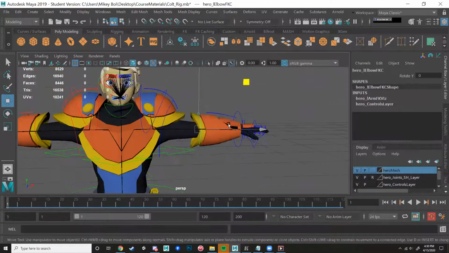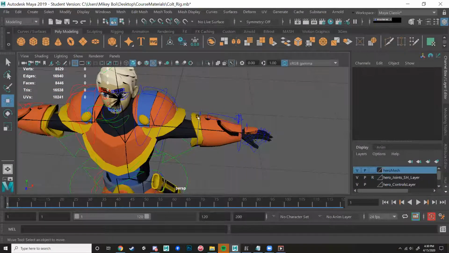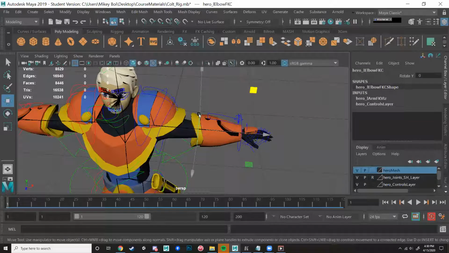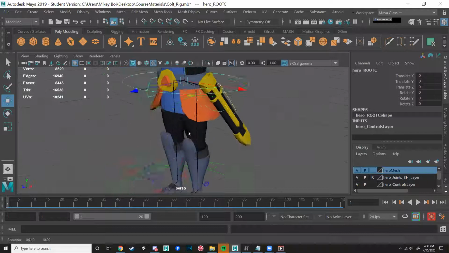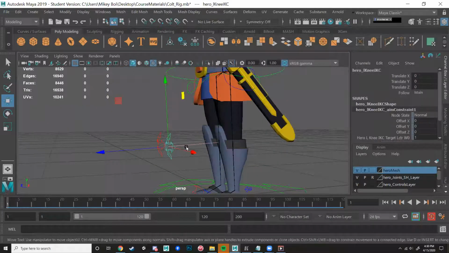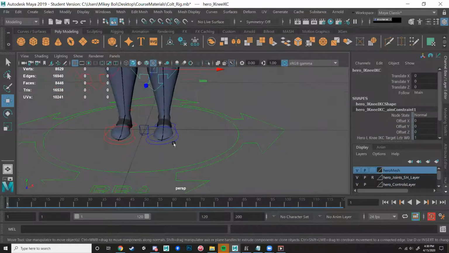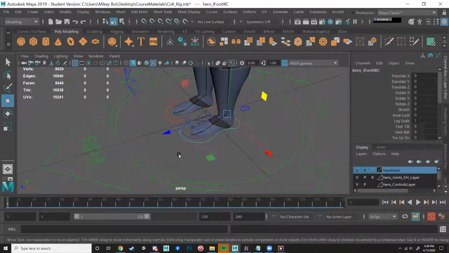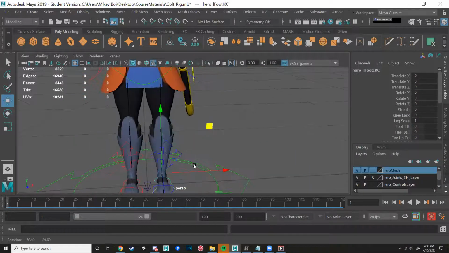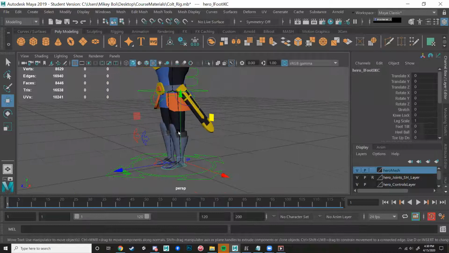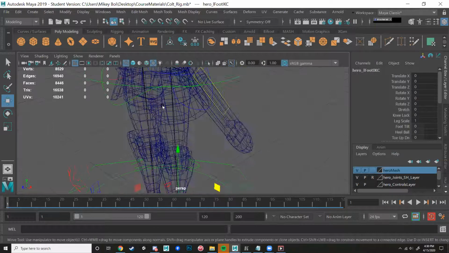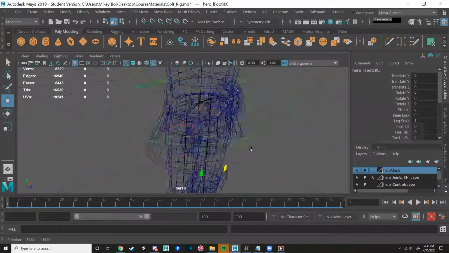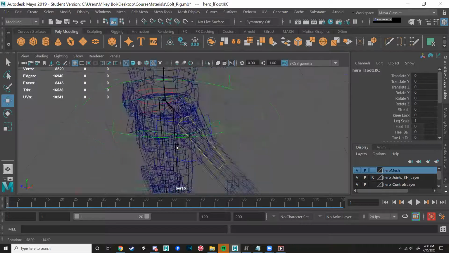So you may have noticed that we have a bunch of these NURBS curves around here, these basic colored circles and arrow-type things. If you press 4 to go into wireframe mode, you can see pretty clearly where all of your controls are in here.